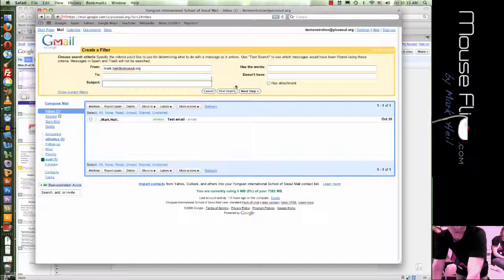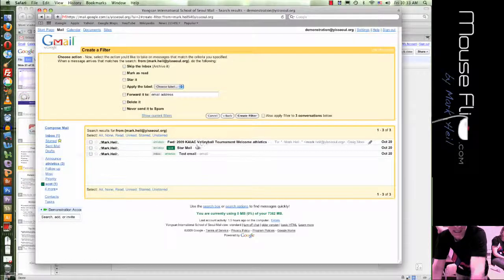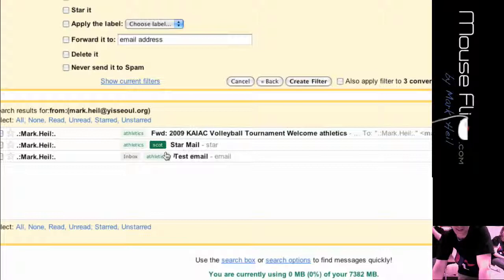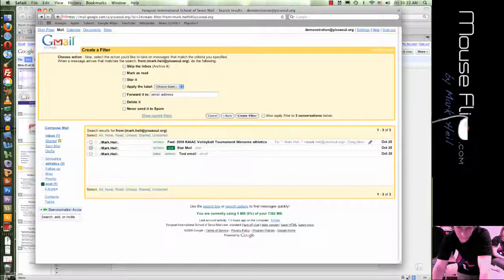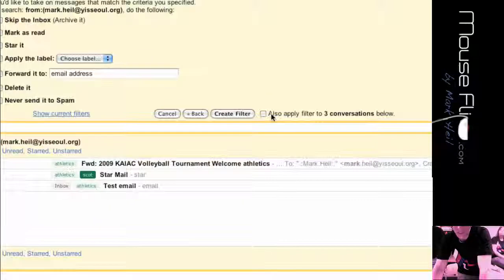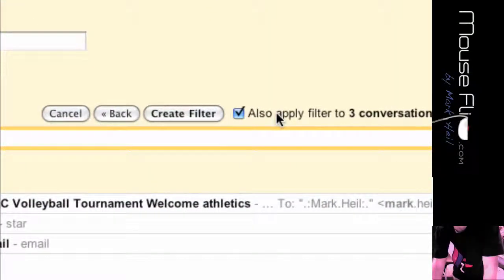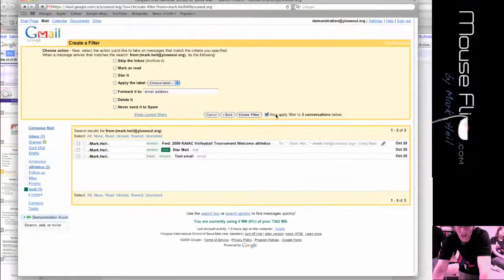So I'm just going to put from that, I go next. Okay, so notice that it found 3 emails. I'm also the varsity volleyball coach, so I sent an email to myself about the kayak tournament that we had. So notice that it found these 3. I can click apply to these as well. So if it's not too late to apply the filter on old email, you can just simply apply it.